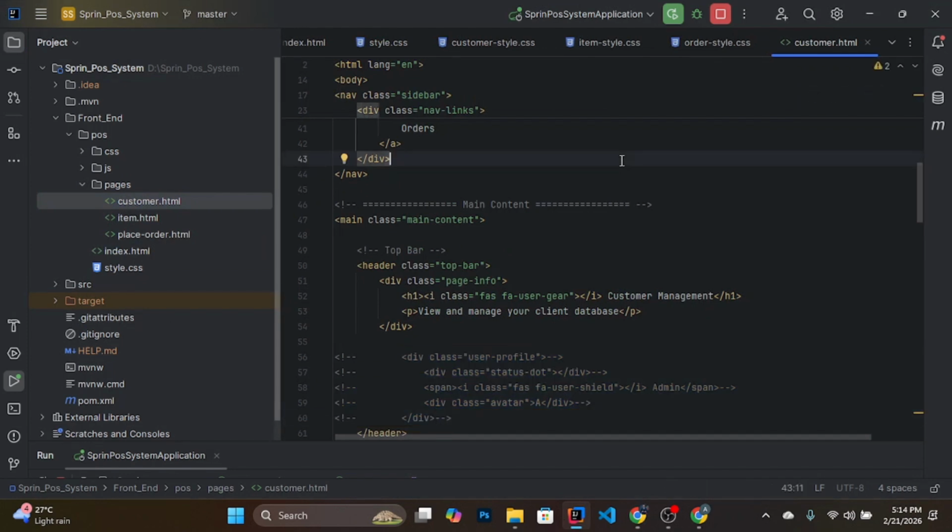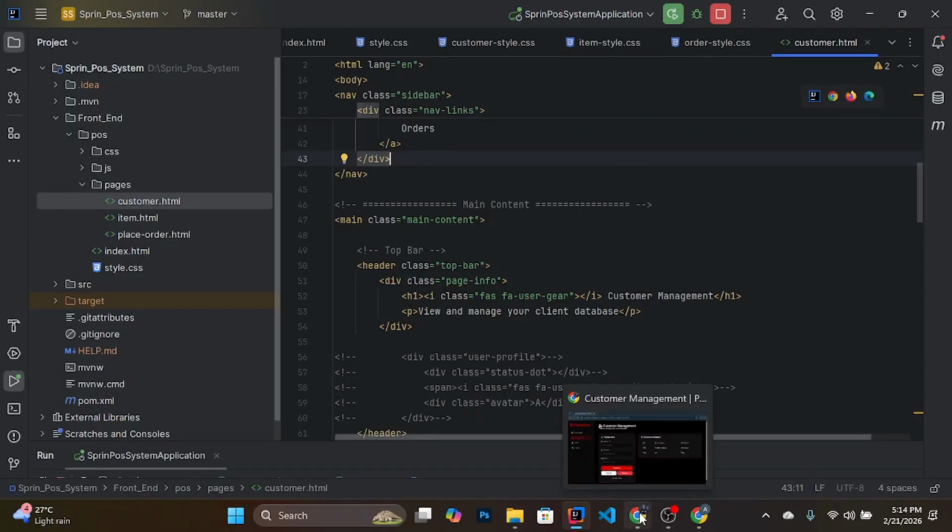In this page, user can add, update, delete and view customers. When I click the save button, the JavaScript file sends a post request to the backend. If I click update, it sends a put request. The table below displays all customers by calling a get API.